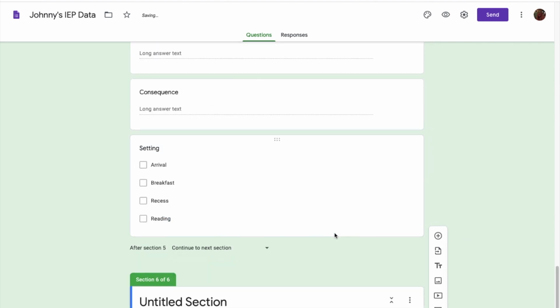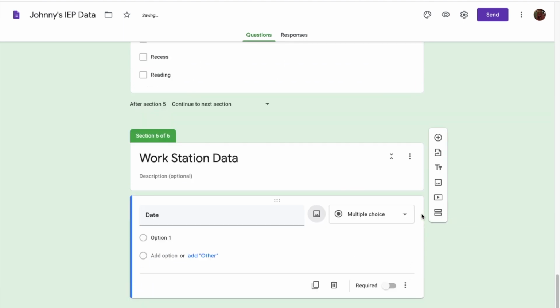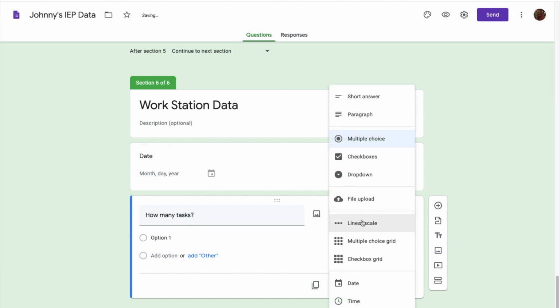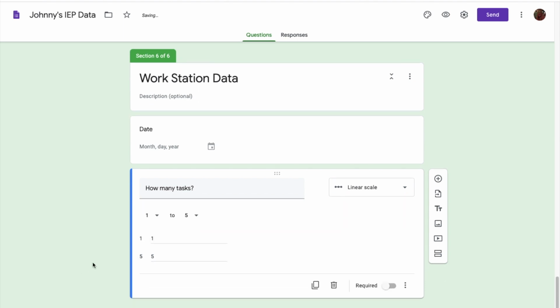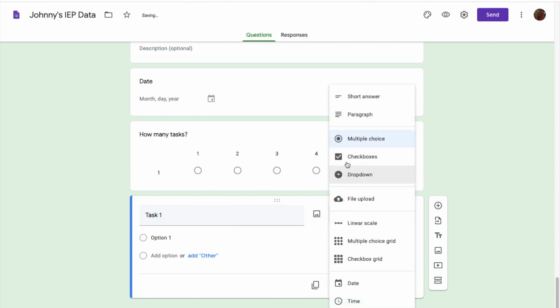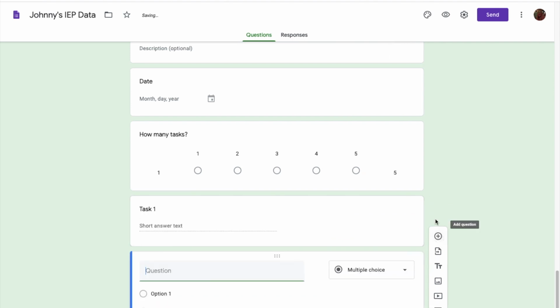And then I'll create a new section for my workstation data. For our workstation data, I want to know the date. And then I'll often ask how many tasks. And that's something I like to do on that linear scale. 1 to 5 seems appropriate in my classroom. You may want more. Add that next question, task 1, and just a quick short answer. So my paras can type in like matching or addition or whatever skill it is they're working on.